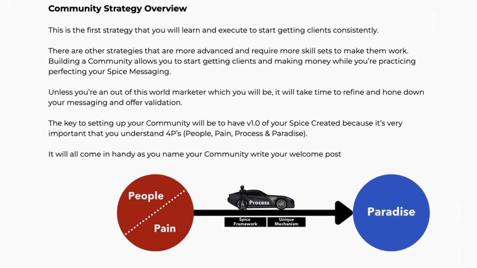Okay, now the community strategy is going to be the first strategy that you're going to learn to execute and start getting clients from consistently. Now, there are other strategies that exist. Okay, they are a little bit more advanced and they require more skills to set up and get off the ground. But building the community allows you to start getting clients and making money while you're actually practicing perfecting your spice messaging.